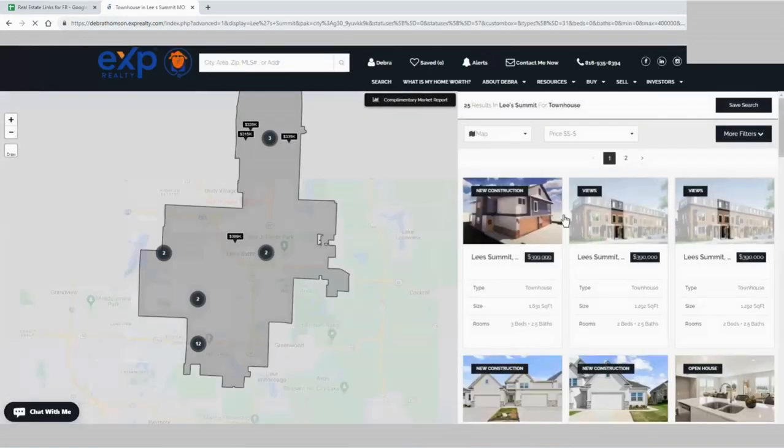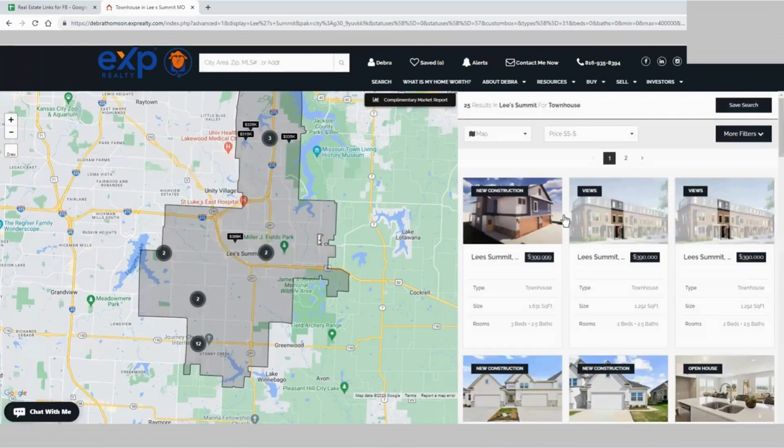It'll give me everything that is there in the Lee Summit, Missouri area. Notice my last one was Arizona. This one is Missouri. It's only going to pull up whatever is in your MLS.